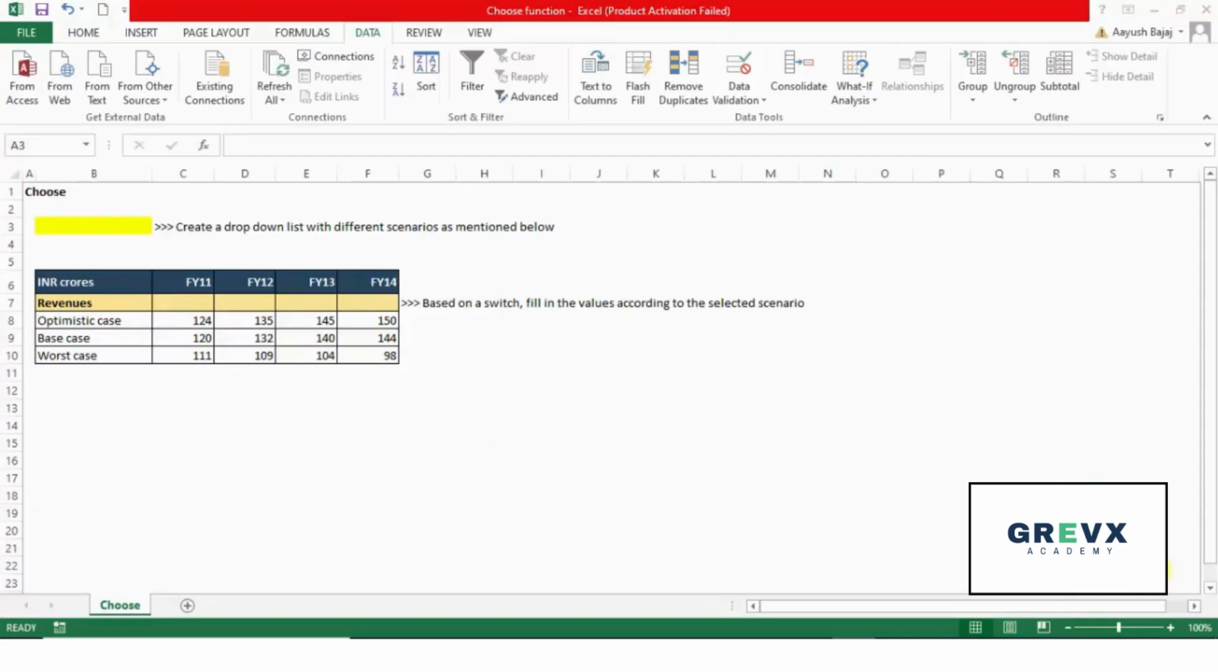In this video, we will be covering a very interesting function known as the CHOOSE function. In your professional lives, you may encounter a situation wherein you are working on Excel and you need to prepare or adjust your workings according to different scenarios. To make your workings dynamic enough so that as soon as you select a scenario, the workings change accordingly, this is solved by the CHOOSE function.